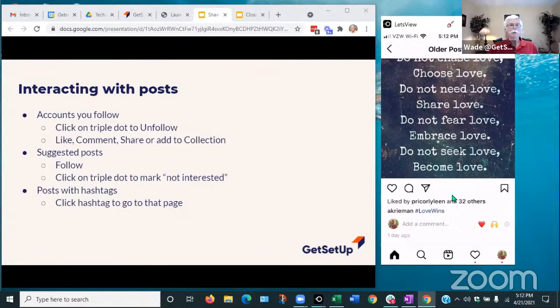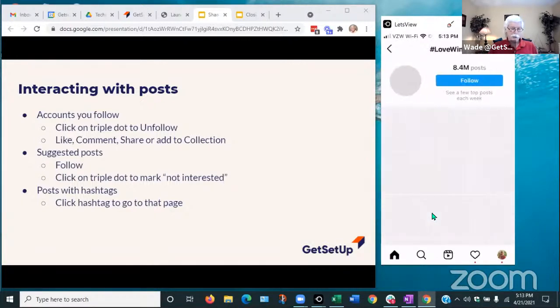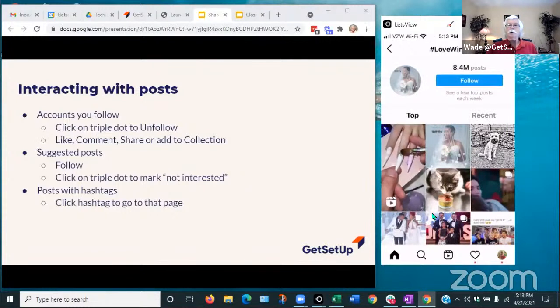Now, the other thing you can do in terms of interacting with a post, and we're going to talk about these hashtags again. So Andrew posted this, and he posted it with a hashtag like I did when I posted mine. If you see a hashtag below a post, you can just touch it with your finger right there where my cursor is, and it will take you to that hashtag page. So we haven't talked about hashtag pages yet, but this is a hashtag page. So anytime someone posts something with hashtag love wins, it'll come to this page.